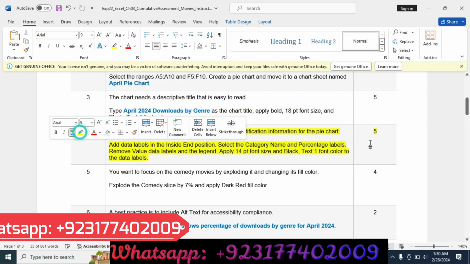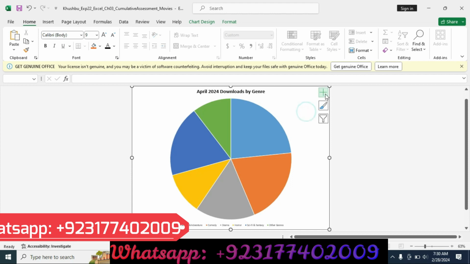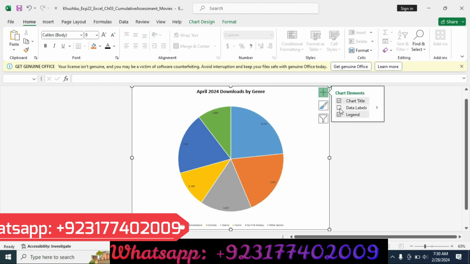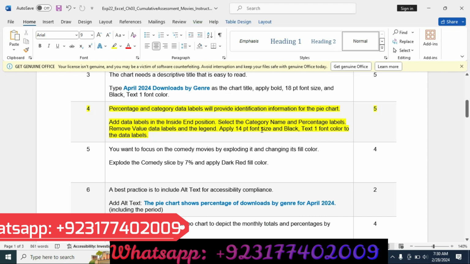Our fourth step is percentage and category data labels will provide identification information for the pie chart. Add data labels in the Inside End position. So we will go to the data labels, select Inside End position. Inside, select the category name and percentage labels.